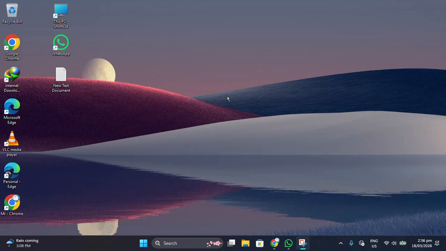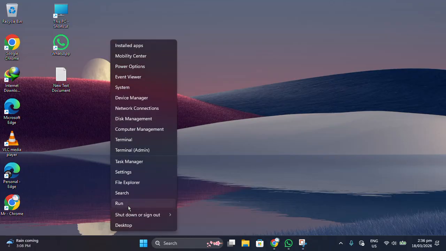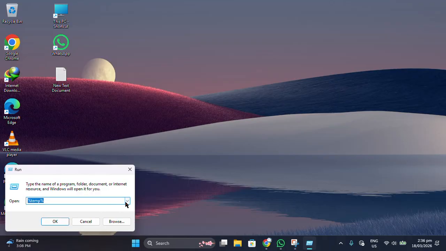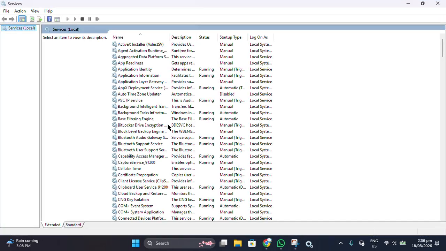You just have to simply press Windows plus R, or you can right-click on this start button and select Run from here. Now in this section you just have to enter services.msc. Just write it here, then press OK. It will open the Services tab.